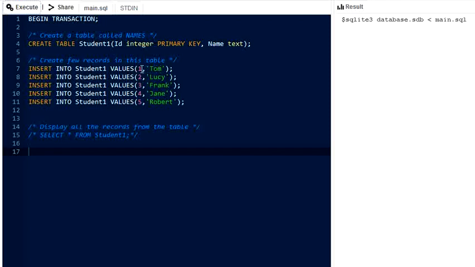So we have added 5 records, having the student ids 1, 2, 3, 4, 5, and the names of the students are Tom, Lucy, Frank, Jane and Robert. In this way we have created the table and inserted the values in it. Now we will see the content of the table as the result of this query; whatever records we have added will be given as the output.